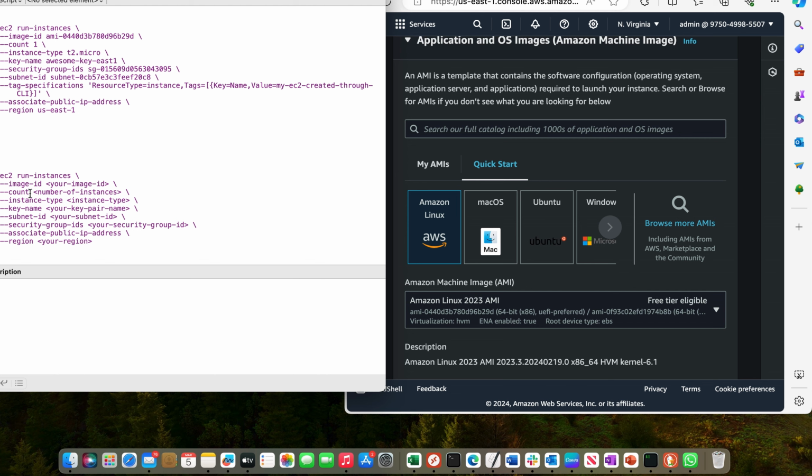And then count. Count is asking you the number of instances you want to run. Then the instance type, which could be T2 micro or whatsoever, depending on which one you want. I mean, you go for T2 micro. And then the key name here comes from when you are launching an instance; you must have had one. If not, you always create one.